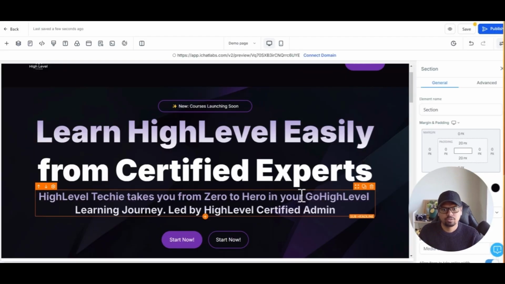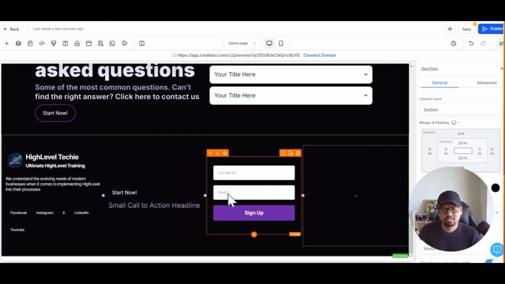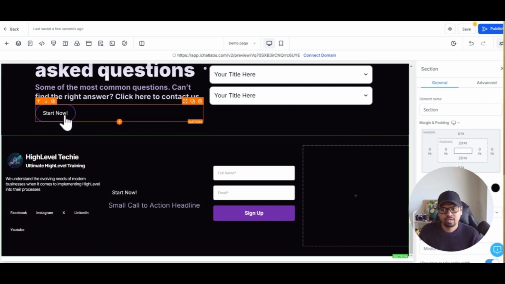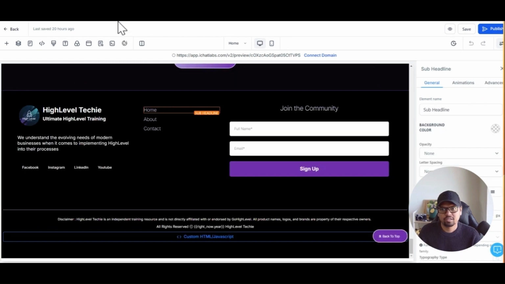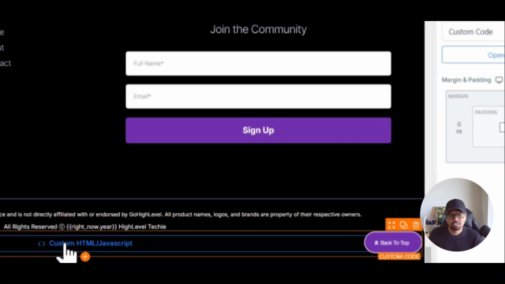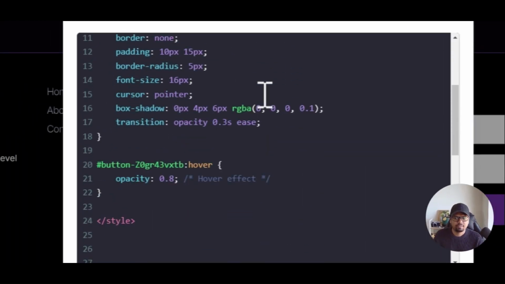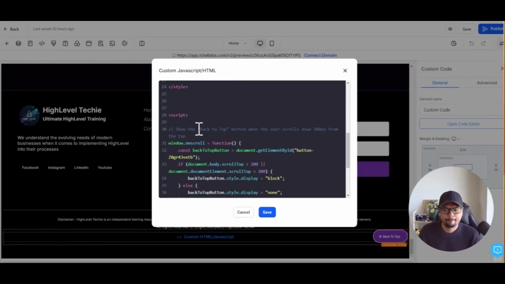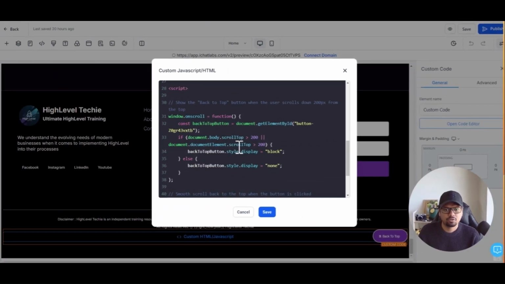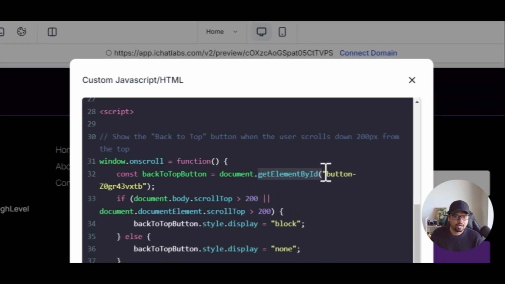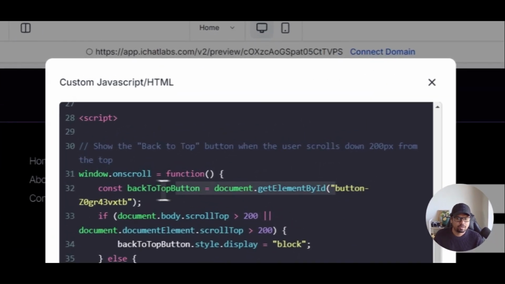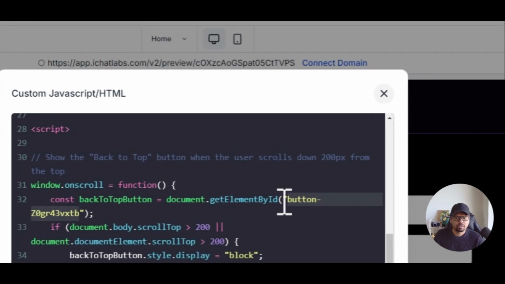All you have to do is go and create a section and add a button. For example, what I did here is I have a custom HTML here. If you open this, I have this code. The scroll function and all this is here, and then it uses something called get elements by ID and button, and then I have selected this button ID. So how can you get the button ID?